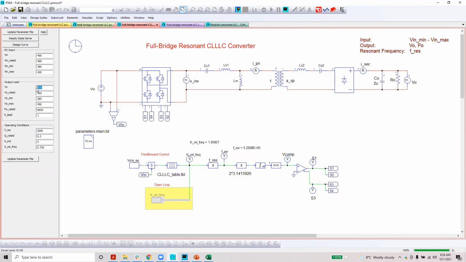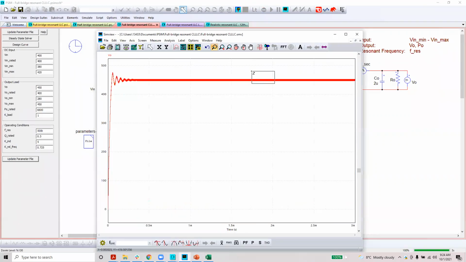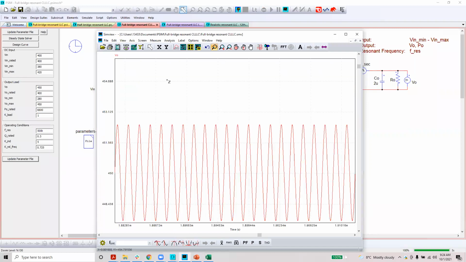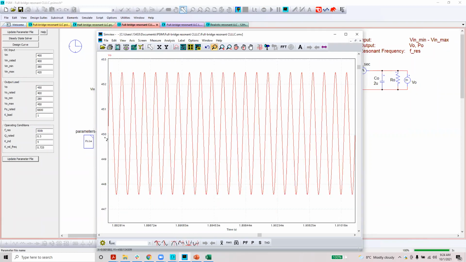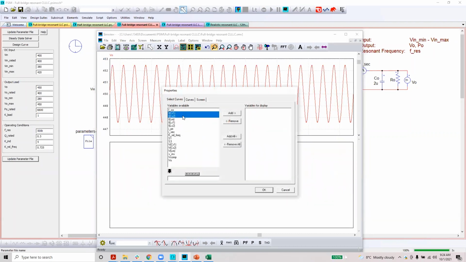If I put it here 452, update this thing and run this, let me run this thing. So this was 350 we wanted. Here, if we change back to 452, we got the 450 we wanted. And you can also see other waveforms if you like. There is no problem. LS, CS, LM.